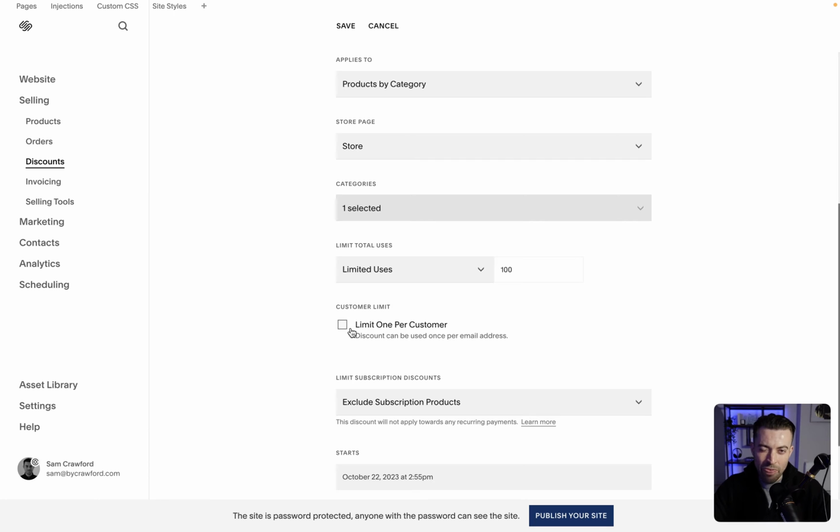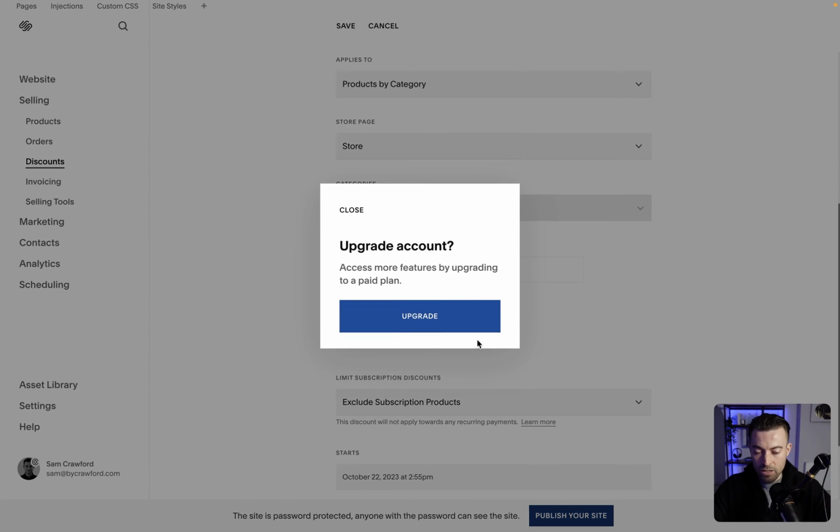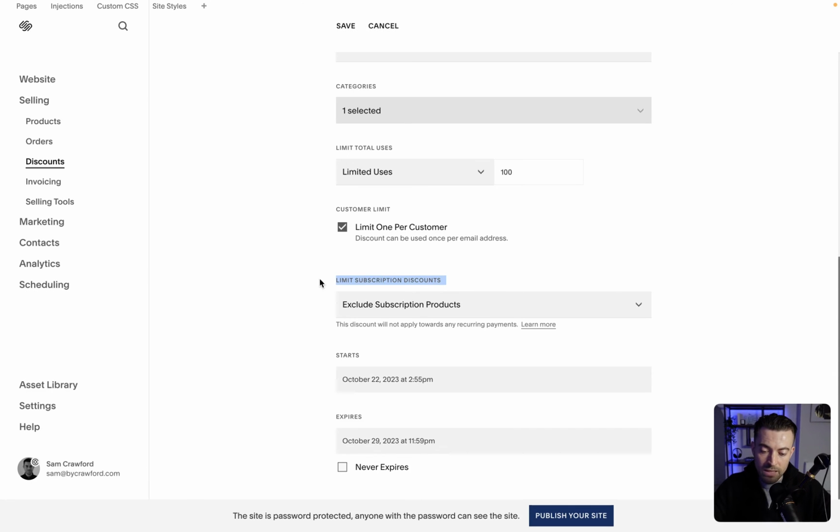But if we toggle this, let's just see. Okay, yeah. So this is an upgrade feature that you need. This is like a high level subscription where you get access to this. And then what we can do is limit subscription discounts. So let's say you only want to apply the discount code to a physical product or digital product, but you don't want to apply it to subscription products. And this includes split pay as well. So you can say exclude subscription products or just the first payment, or you can say it applies to all payments. Then if you wish, you can set a start and an end date.